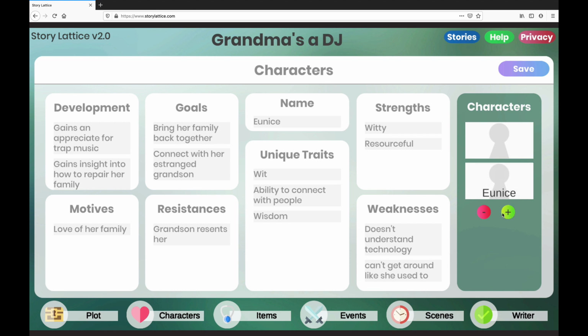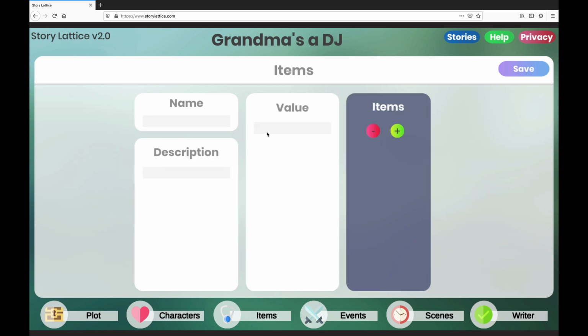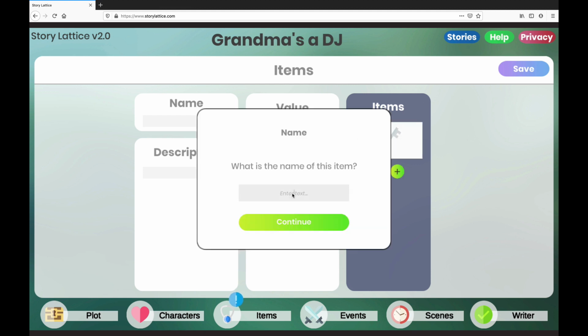And if I wanted to add another character, I could simply do that by clicking the plus or minus button here, but we won't do that. Now we can also add some important items to the story. So if I want to add an item here, the name of this item is going to be the golden turntable. And what does it look like? Well, it is a gold turntable with graffiti art on it. And what makes the item special?